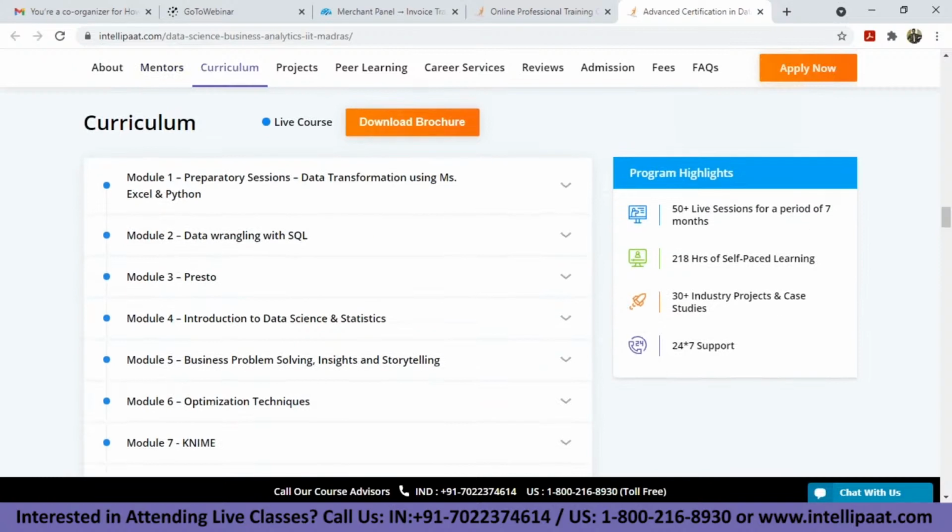As I said before, this program doesn't involve any prerequisites. So in that aspect, the IIT mentors or the industrial experts are going to train you on the things from scratch, commencing with the preparatory sessions comprising Python and MS Excel. And on top of it, next we'll be deep diving into data wrangling with SQL.